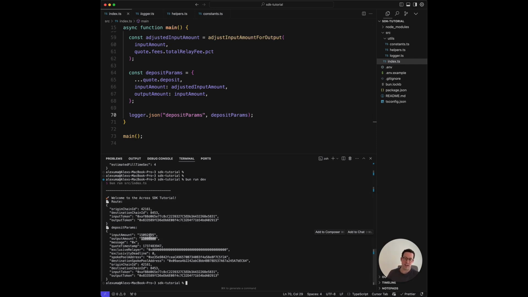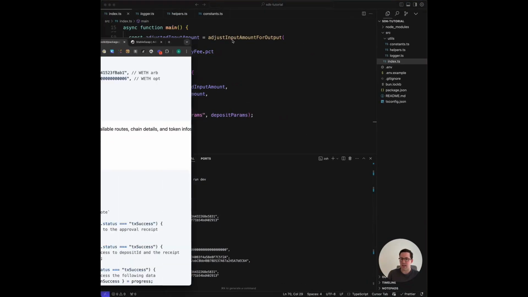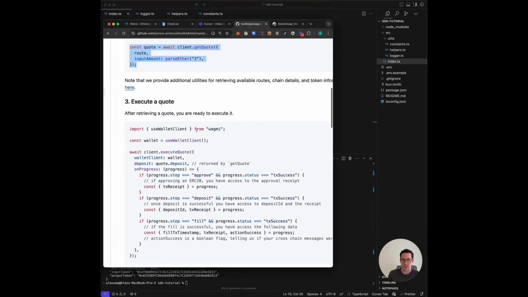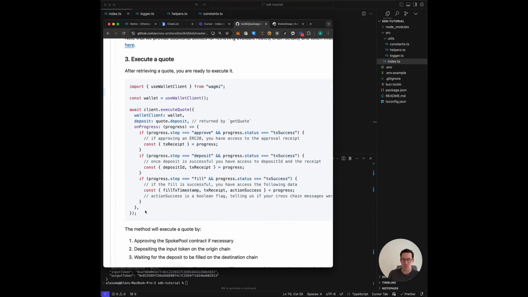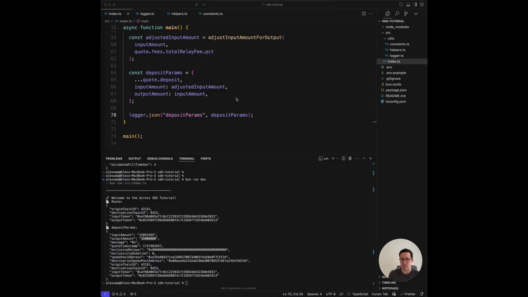So yeah, why this is cool is, now the user is paying that little bit of a fee, and then you're receiving the full amount on the destination chain. So before we get into other use cases, let's go back to our README, and we're going to add this section, which is actually used to execute the quote.